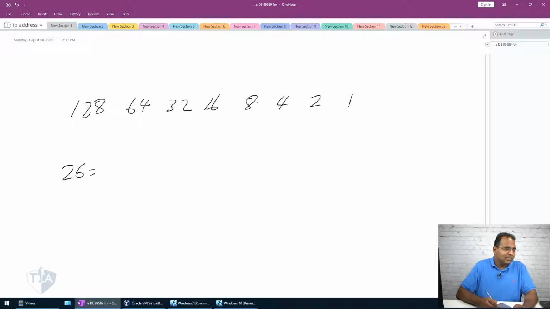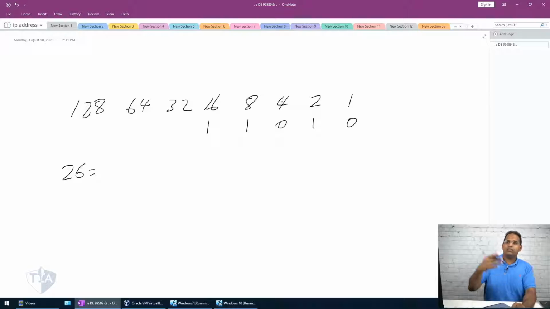So 16 and 8, right? 16 plus 8 is 24. Plus 4 is 28. We don't want that. Plus 2. Put a 0 here. So you put a 0 where you don't want those numbers, and you put a 1 where you want those numbers. What adds up to the number you want? You put a 1. Wherever you don't need it, you put a 0. So 26 in binary is 1, 1, 0, 1, 0. Yep, that's all there is to it.